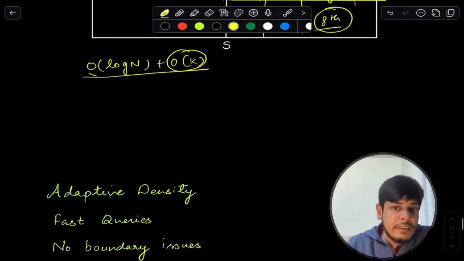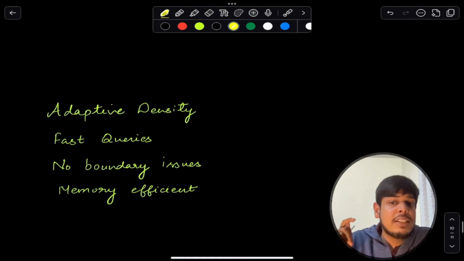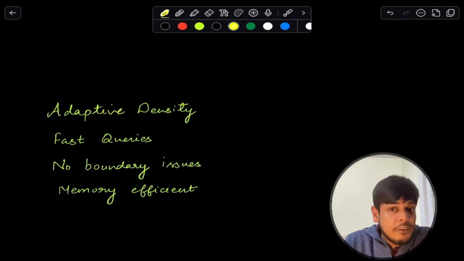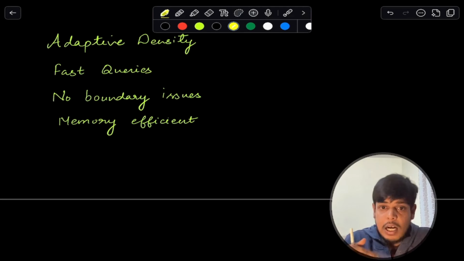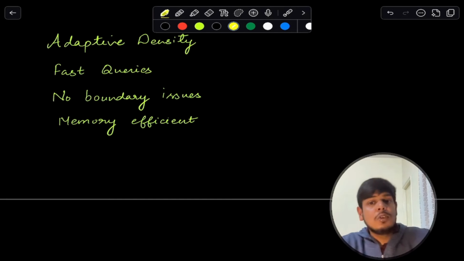And why will this quad tree win? Because it has adaptive density. You automatically handle dense versus sparse areas. Faster queries because now you are doing a logarithmic tree traversal. No boundary situations because you explicitly check intersecting quadrants. It is going to be memory efficient because you only store restaurants once and your tree structure is small. Okay, so I hope this makes sense.